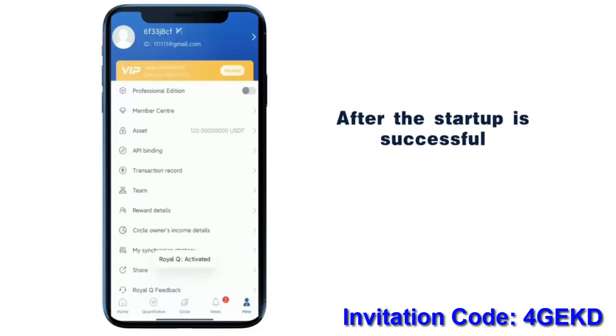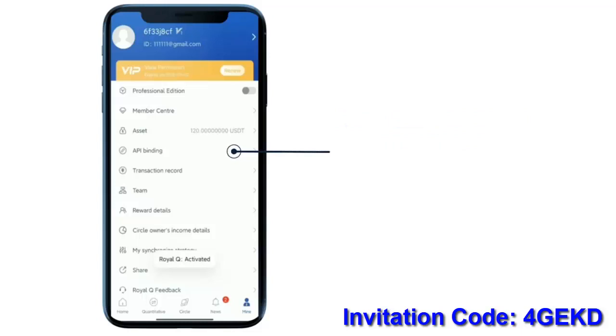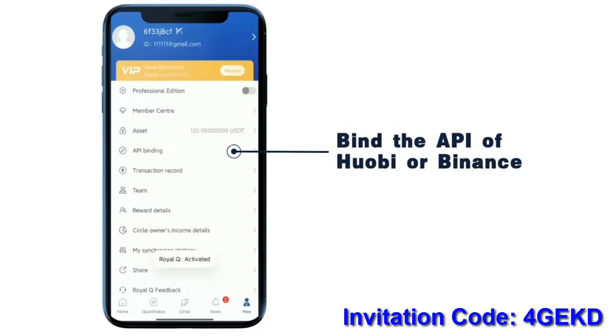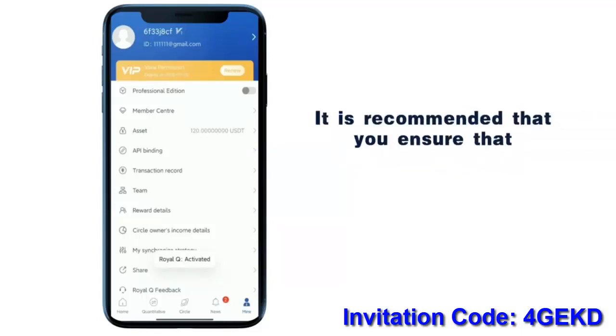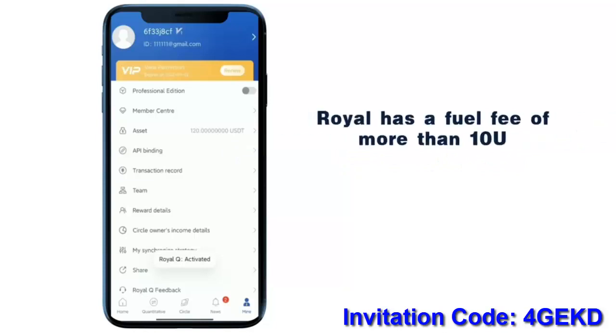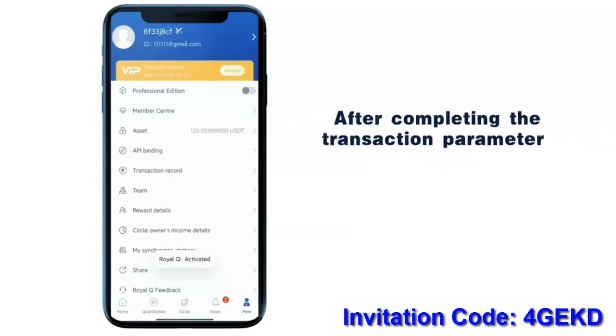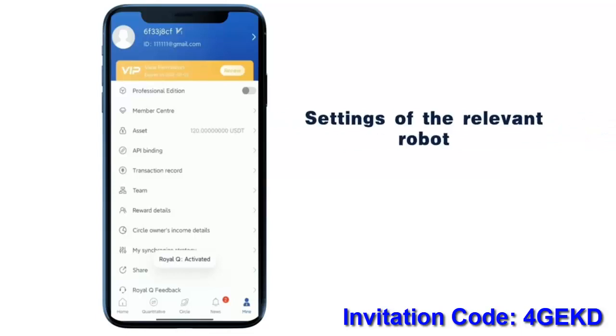After the startup is successful, find the API of Huobi or Binance. It is recommended that you ensure that RoyalQ has a fuel fee of more than 10 U. After completing the transaction parameter settings of the relevant robot, you can start the journey of quantitative money making.